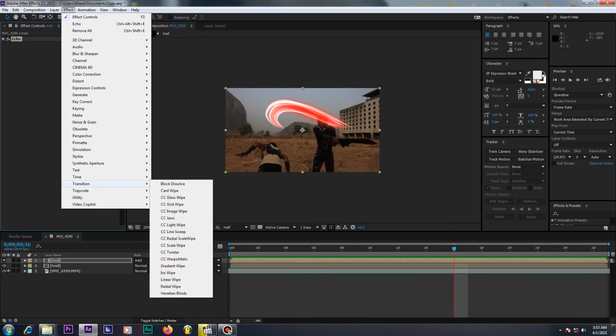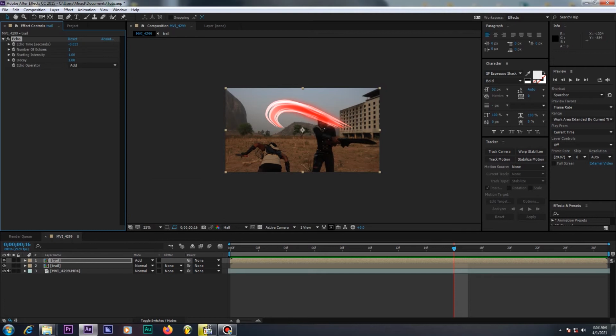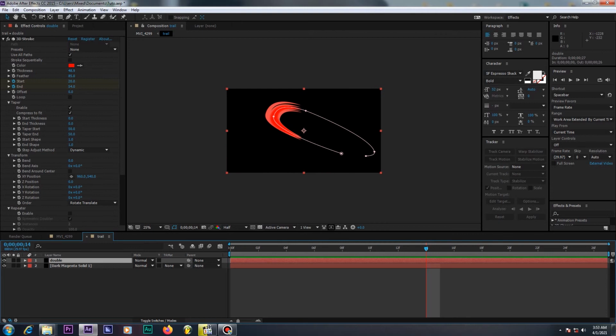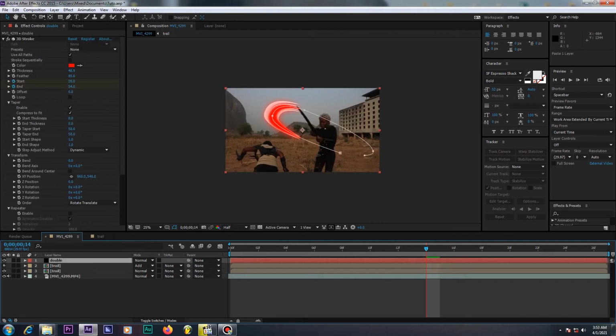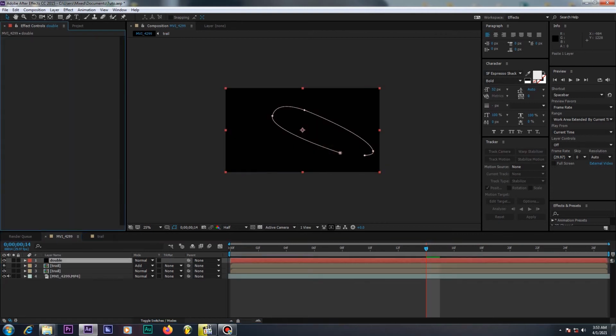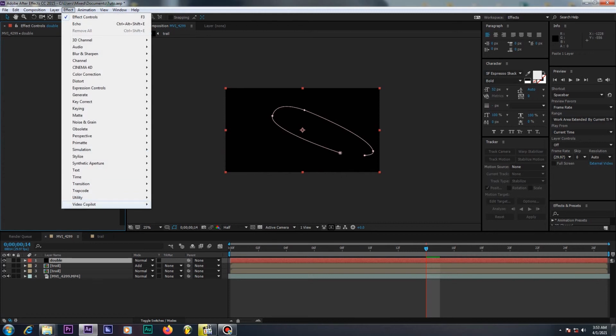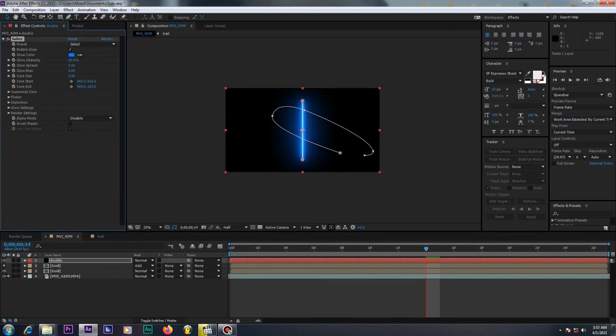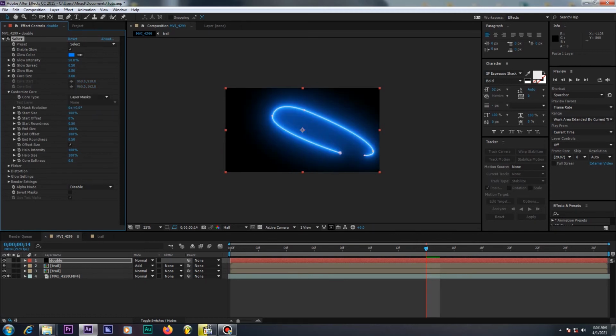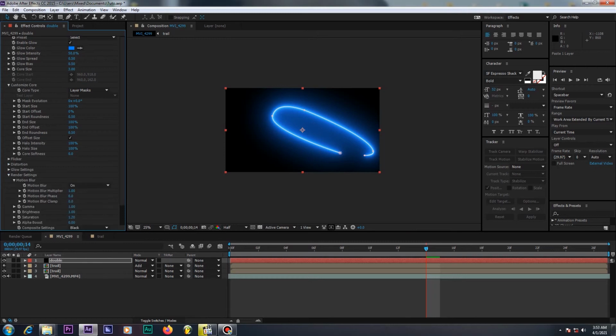So I'm going to adjust the settings. I'm going to increase the number of echoes and then adjust the time. I want to select the layer and then copy the mask and then paste it here. So I'm going to delete the 3D strokes and then add an effect from Video Copilot, Saber. And so I want to change the core type from Saber to layer mask and then change the composition settings to transparent.